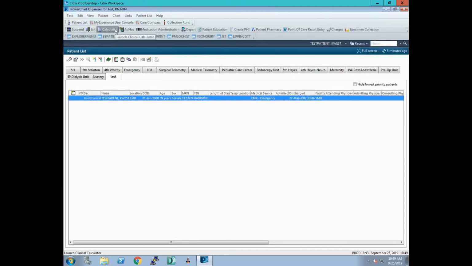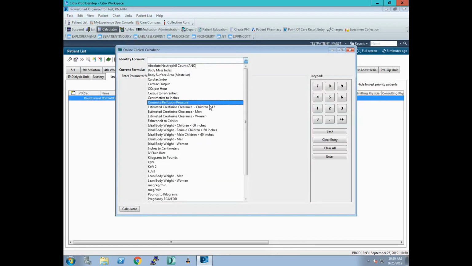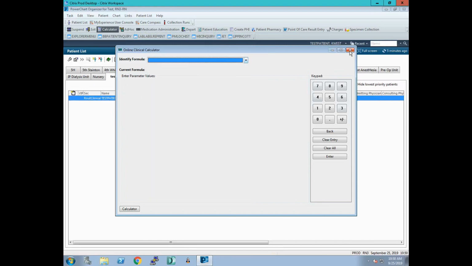The Calculator icon opens the Online Clinical Calculator screen. To use the calculator, select the appropriate formula from the drop-down field and enter the known value. The calculator will provide you with a computed value.